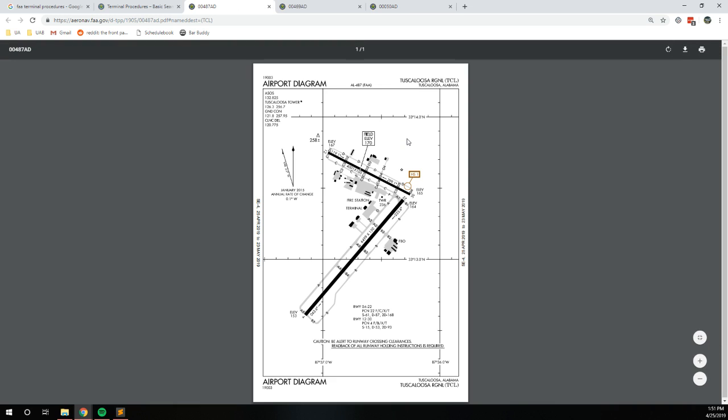So the FAA publishes taxi diagrams for a lot of airports out there, especially if it's a complicated taxiing procedure. On each taxi diagram, you're going to have frequencies up here, typically weather on top, then the tower frequency, ground control, and if there's any clearance delivery. Then you'll have all your taxiways marked, your runways marked.